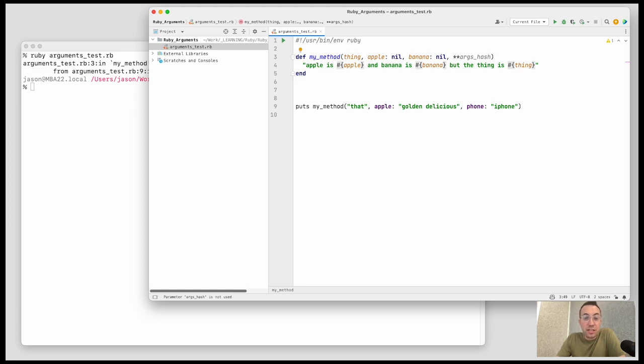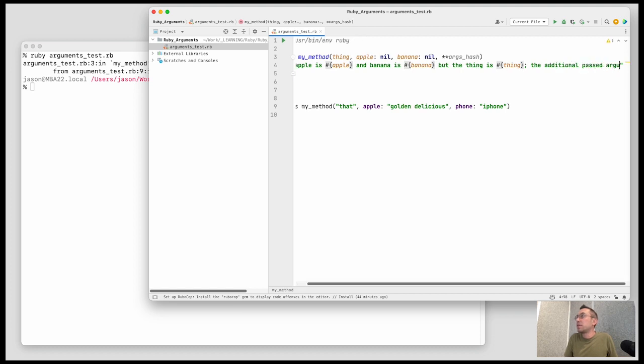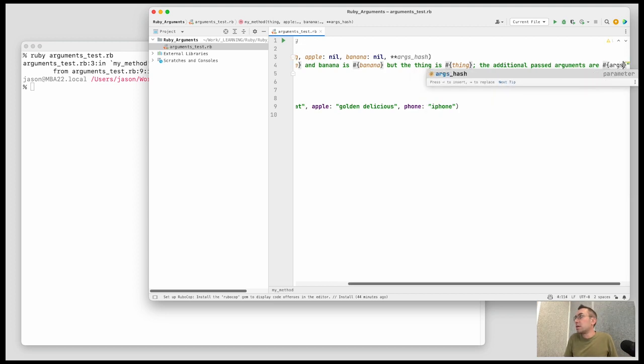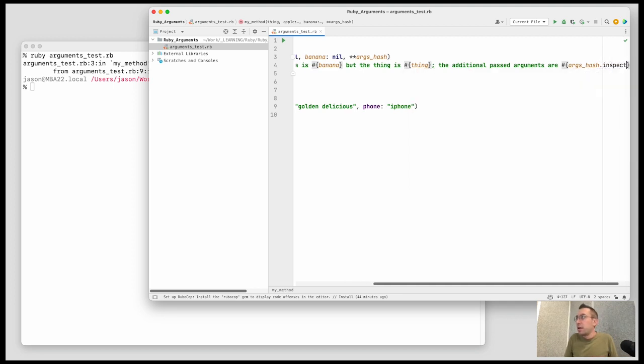So in the following example, I'm using the badly named args hash, the variable name, to store a hash of the unspecified arguments, that is, any keywords which are not apple or banana. So in this case, phone. Let's say the thing is thing, the additional passed arguments are args. Remember, this is going to be a hash, not an array. Inspect.